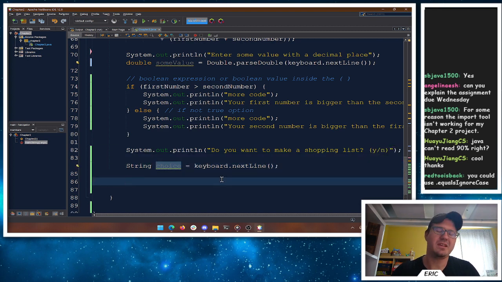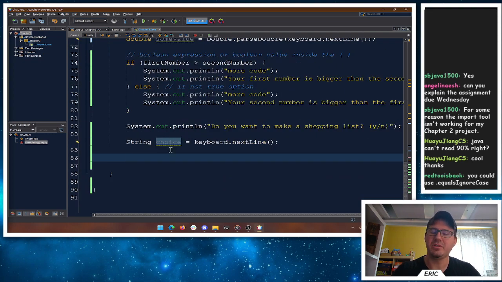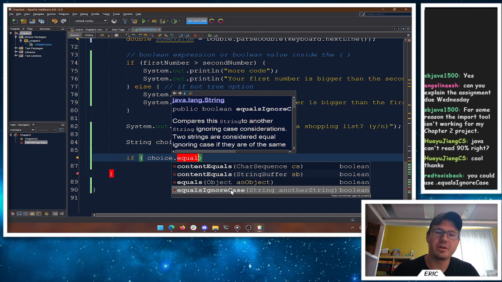So now I can't really say is a string greater than another string or less than another string. And it turns out we have a problem because that equal sign, the double equals operator, doesn't work for strings, which is a really big bummer here. So we have to say if choice dot equals, and now there's two options for equals. There's equals and there's equals ignore case. I'm going to say almost all the time we're going to use equals ignore case. It compares one string to another string, ignoring case.